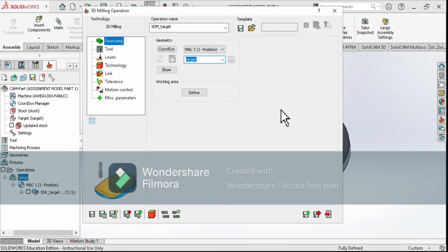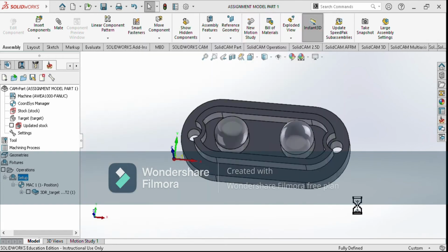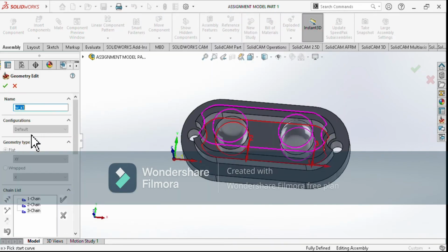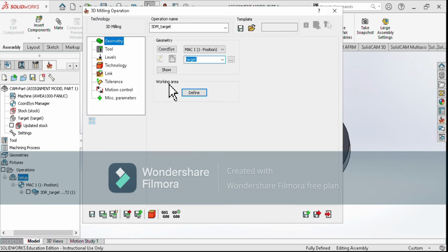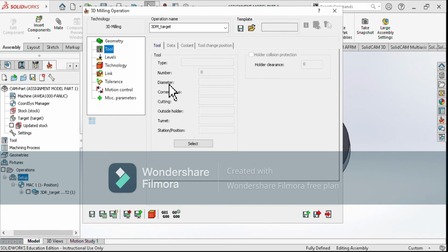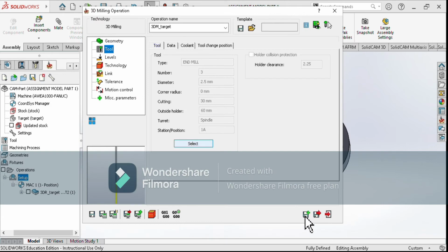Next, we create another 3D milling operation. Once again, we define the working area. This time, it's inside the slot. We now need to select the tool again. Due to the small area between the cylinders and the slot, we need a very small tool. For this one, we'll be using a tool with a 2.5 millimeter diameter.